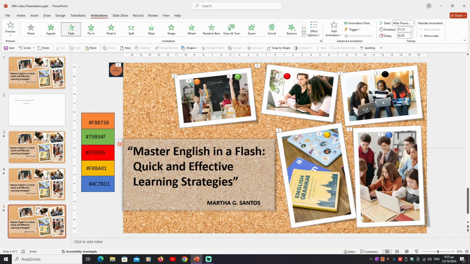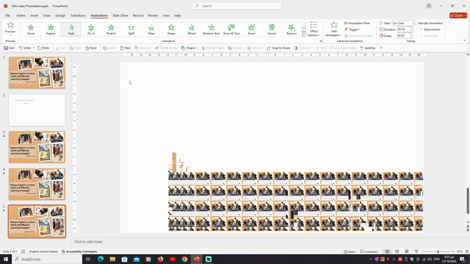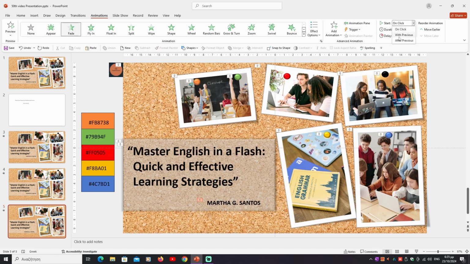We go to the presenter's name, entrance fade again, start after previous, duration 1, effect options as one object, and then we go and click the slideshow button to see the final result. Click the slideshow button.